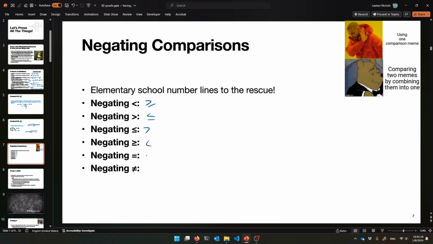If it's not equal, it's not equal. If it's not not equal, it's a double negation, then it's just equal. See that? And the reason for that is, of course, what's the negation of x equals 42?